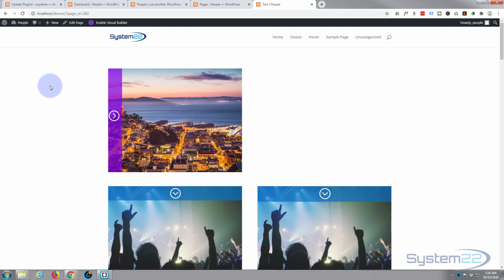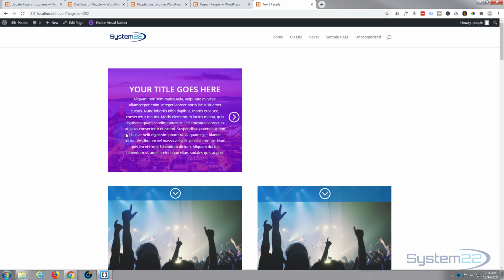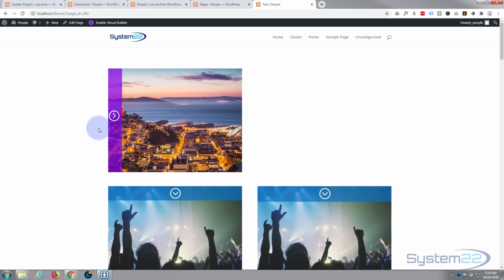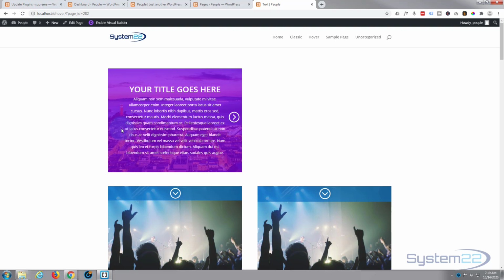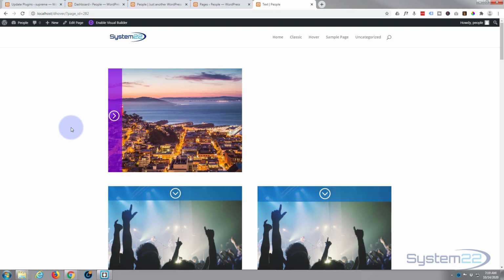Well, today we're building this little hover box that slides in from the left hand side there to reveal our text. Nice little effect to have on your site and really easy to do. We've got to write a bit of CSS to do this today, but don't let that put you off. I'll put any CSS I write below this video.